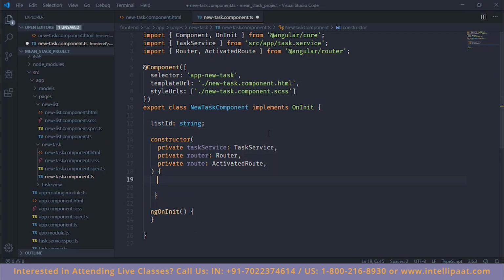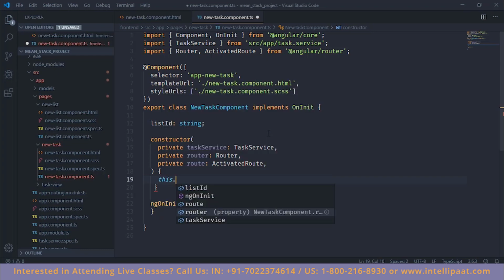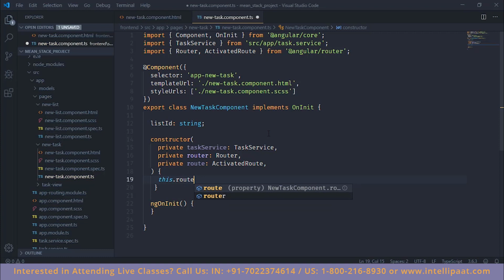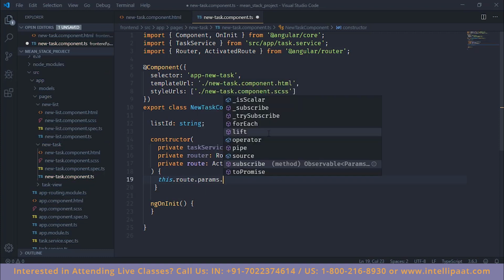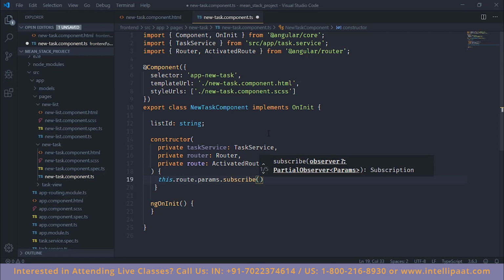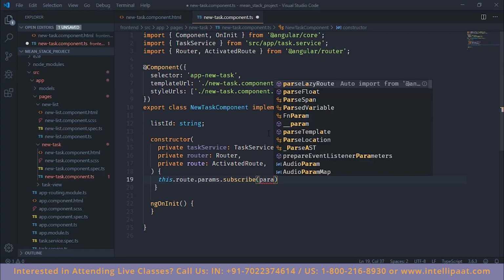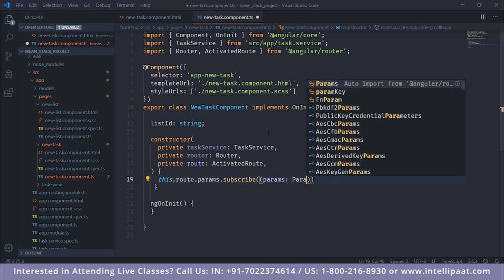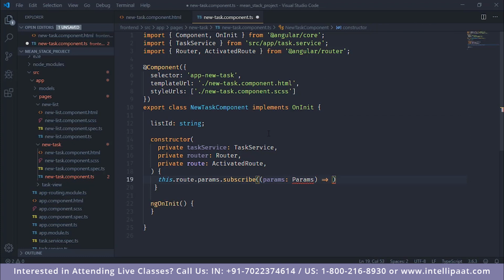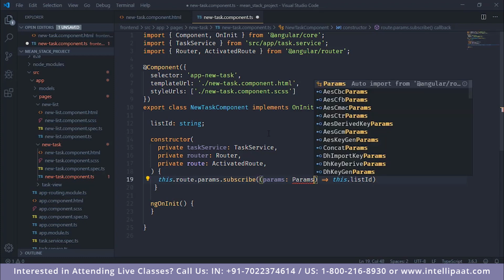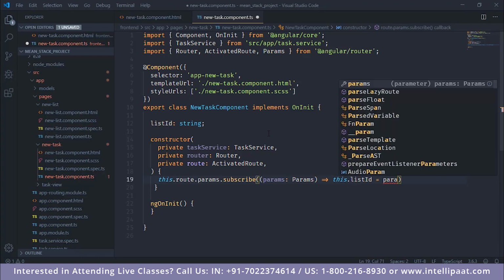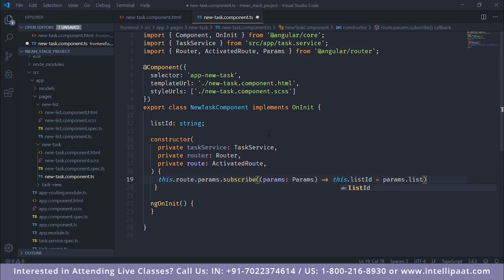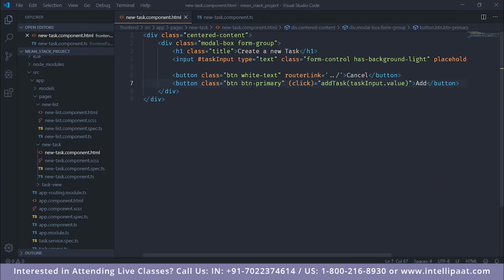Now what we need to do is this.route.params.subscribe. So when the route changes, we will get the params. We need to type it so that Visual Studio can understand what we're trying to do, and we need to set this.listId to params.listId.